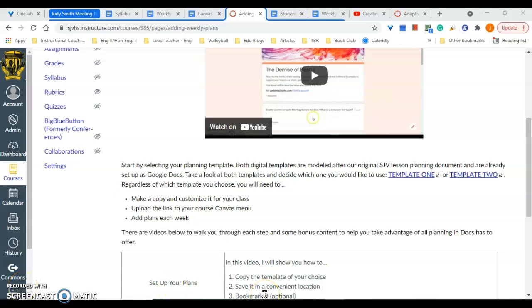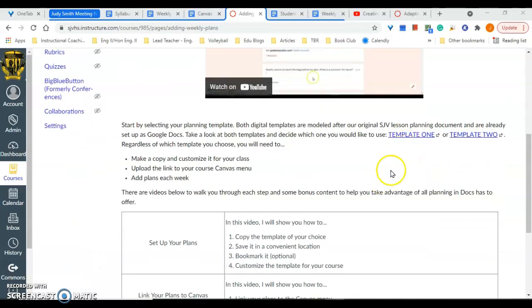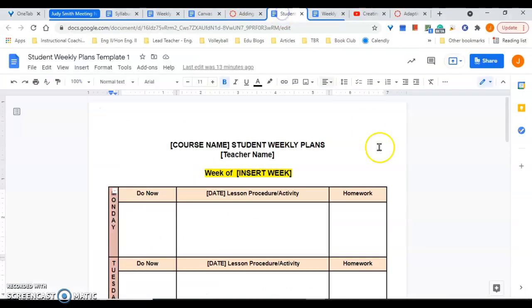To get started with your student weekly plans in Google Docs, you'll first have to select a template. Both of these templates are linked for you on the Adding Weekly Plans page. Template 1 looks like this. You'll notice it's very similar to the template we've used to plan in the past.